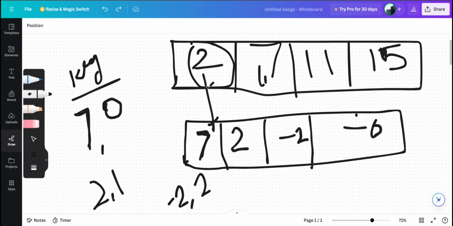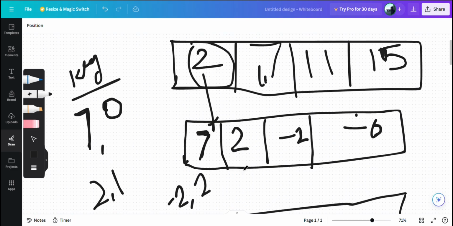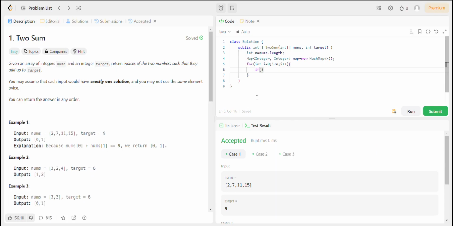So how is our algorithm working? First, check whether 2 is there in the map. Initially my map is empty, so I'm just checking whether 2 is in the map. As I said, containsKey and get are operations which work in constant time. 2 should be stored as a key, and the value will be the index. So is the key 2, which will be nums[i], present in my map?